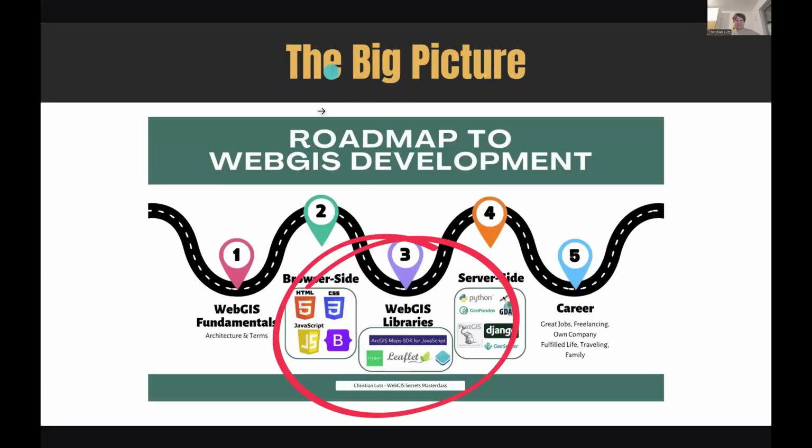That's it. So the big picture: you have now seen the browser side, what's important, HTML, CSS, JavaScript, and object-oriented programming is one part of that. And you've seen WebGIS libraries. You just have to understand what these objects are and how you use them, simply with map.center, map.addLayer, I don't know. That's everything that you have to do all of the time. Nothing else. That's simple.